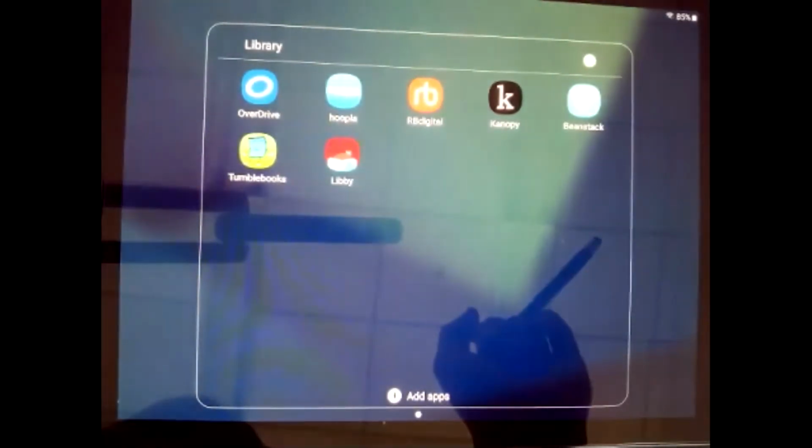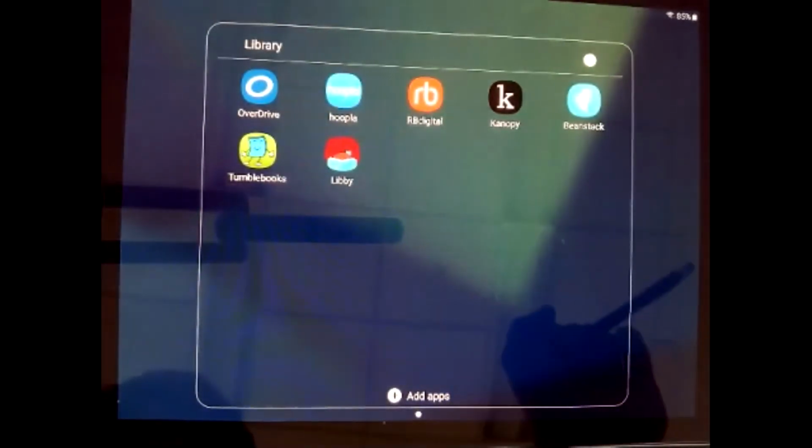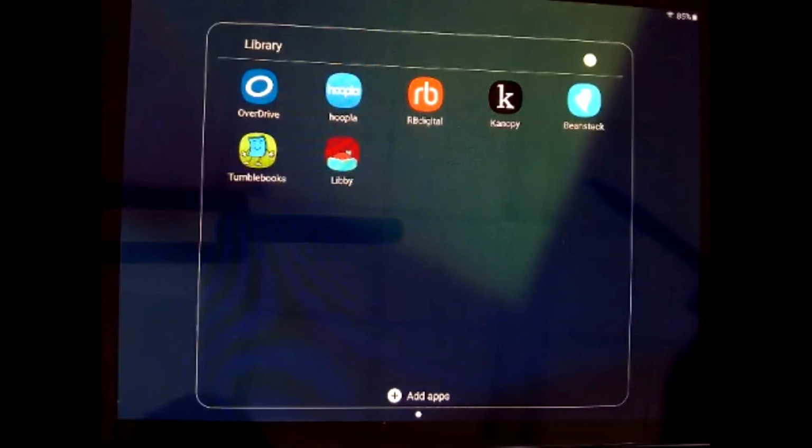Let's make it a little darker again. There we go. Okay, that looks a little better. So then it's actually in the library folder.